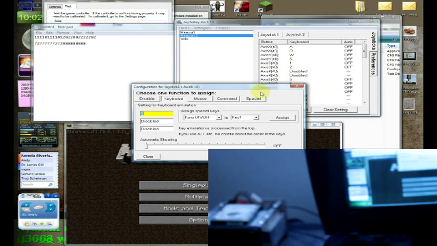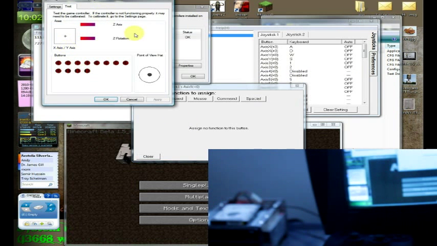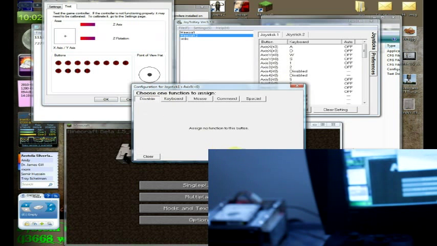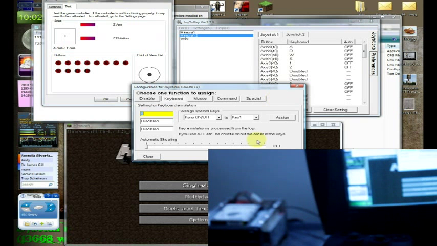Now if yours actually shows up with numbers in here instead of Z rotation, that'll make it easier. You can always try it. Just try putting in the same thing I've put in. That might work. But it's always good to test it just to make sure.